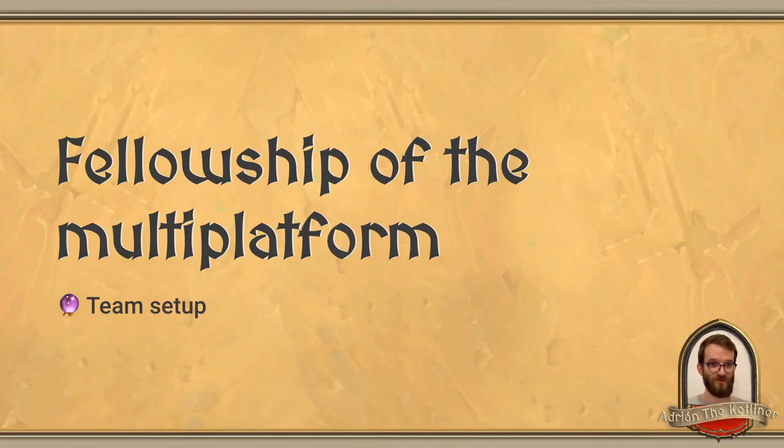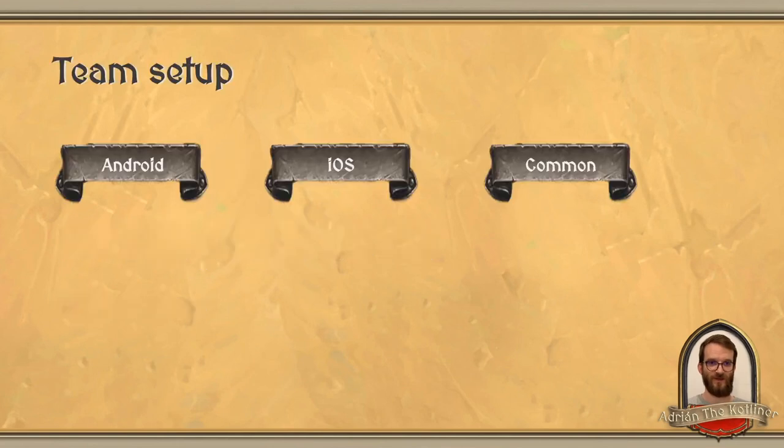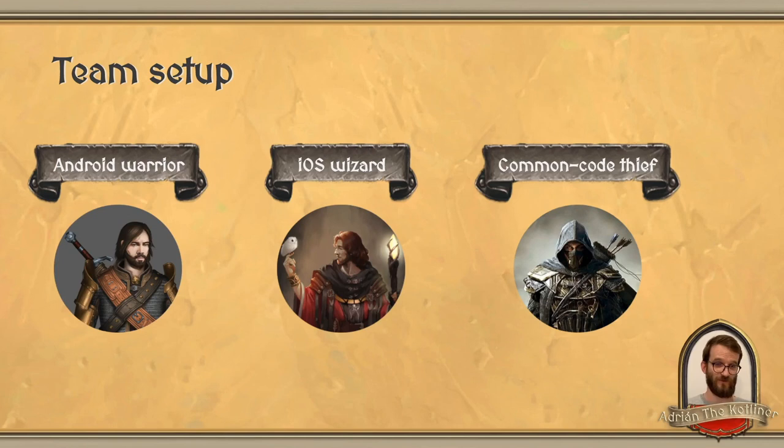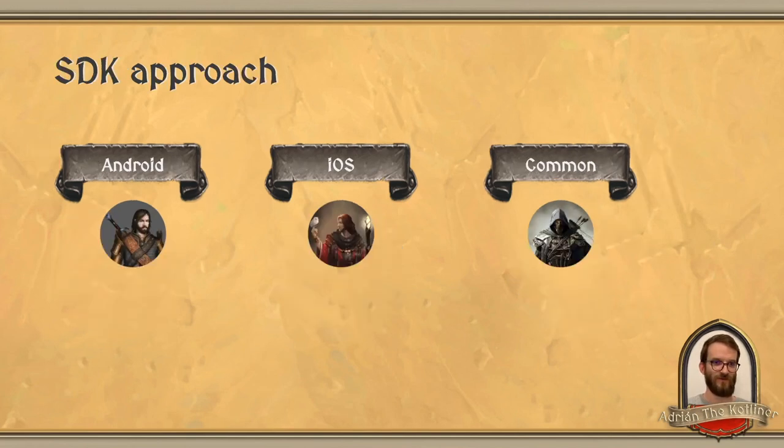And let's talk about team setup, because it's very important. So basically we have three parts of the application we need to develop, and we can distinguish them very easily. We have the common code, we have the iOS code and the Android code. And we need developers to develop those. And we have three companions we can choose. We have an Android warrior, we have an iOS wizard, and I call it a common code thief. So each has their experience in their domain, and let's see how we can split them between the codes we need to implement.